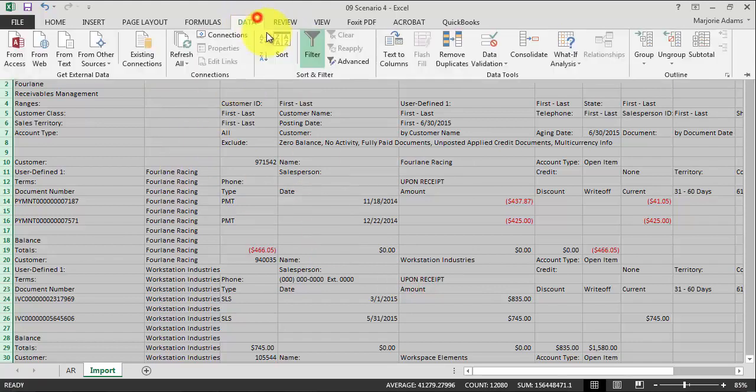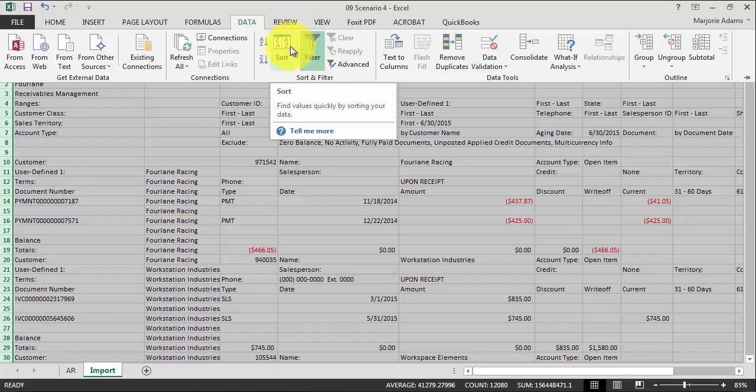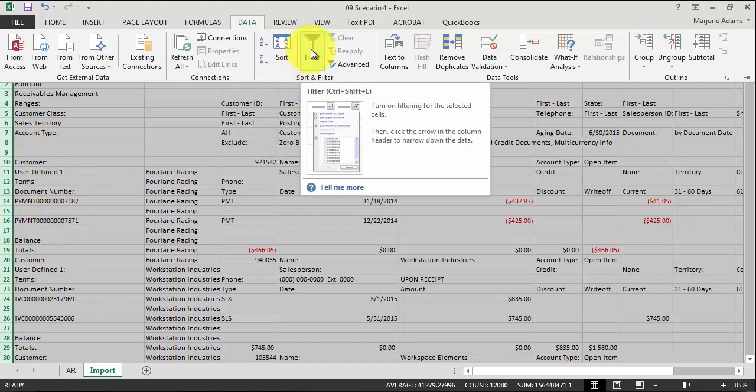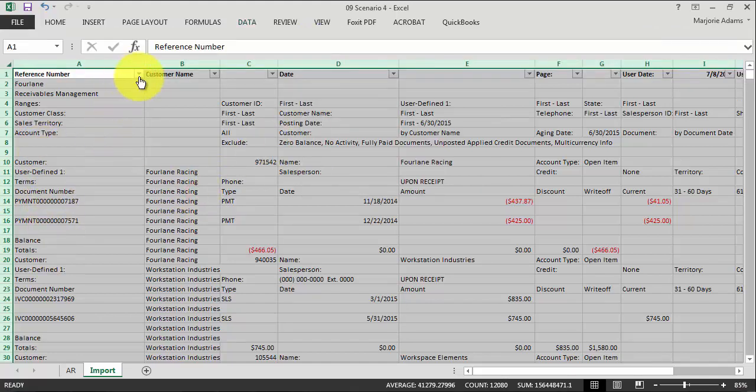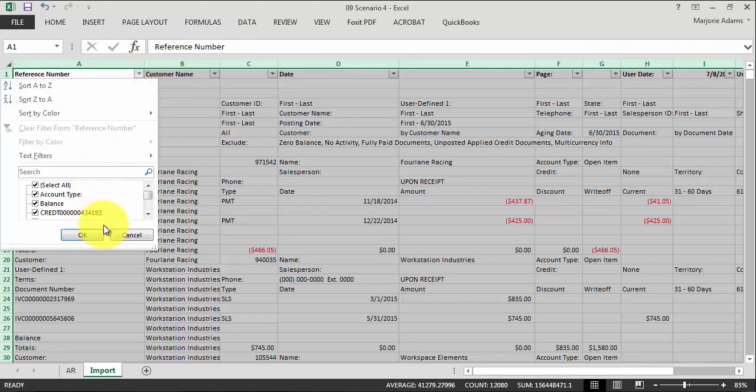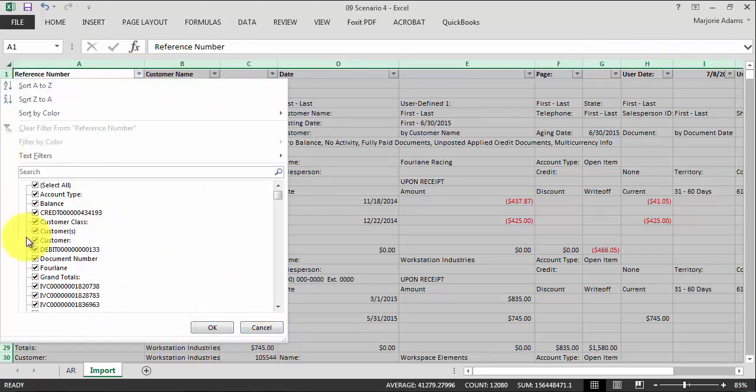So the difference between sort and filter: sort's just going to put it in order, and I don't really want it in order necessarily because it's going to put it in alphabetical order for me. Filter allows us to filter out or in certain items. So in this case, what I want to filter is the things that I want to get rid of. So I'm going to uncheck this so that I can just pick out the ones I want to get rid of.